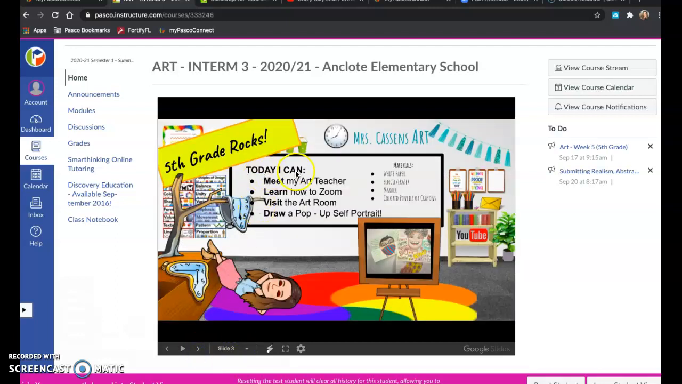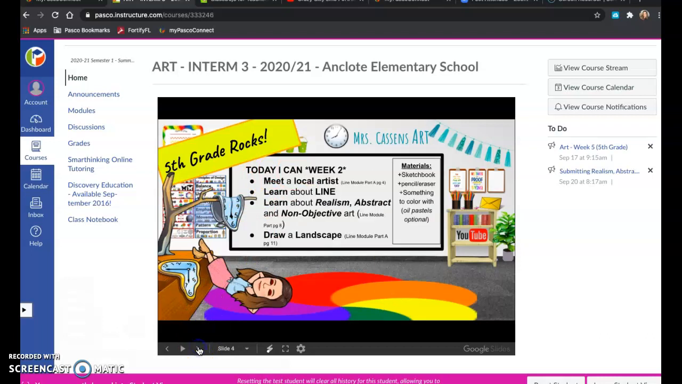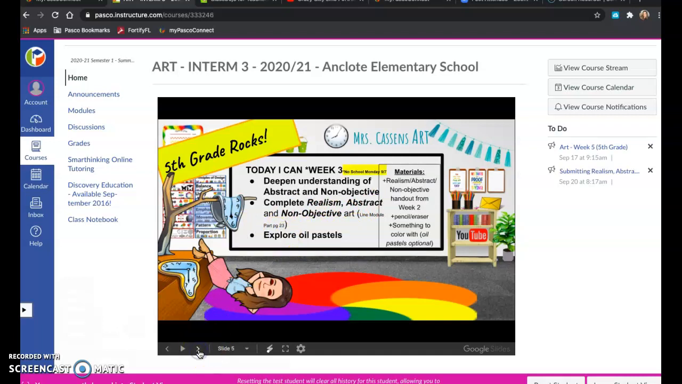So this was week 1. This was week 2. We learned about line, and we started our realism, abstract, and non-objective art project. So we drew that landscape together. That was week 2. Week 3, we started our abstract drawing on our project. So we had completed our realism section, then we started our abstract, and then our non-objective section. And that was the week that we explored most of those finished ideas.